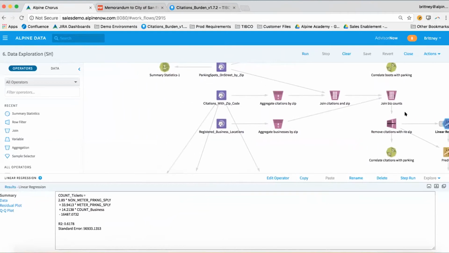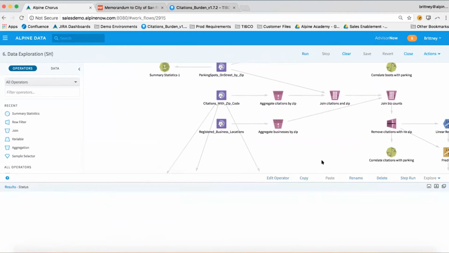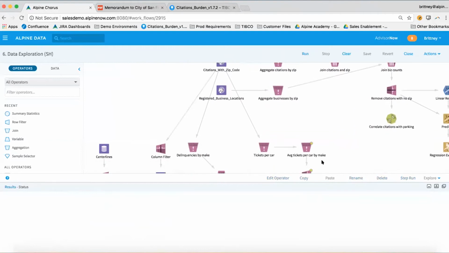So next we wanted to explore citations by car make to see if there were any discrepancies among financial burden of parking violations there. And specifically, we wanted to look at delinquency rates. So this relates to the amount of money unpaid and outstanding, including late fees, and how often that is occurring between this slice of data by car make.